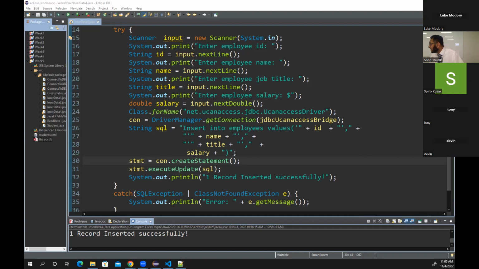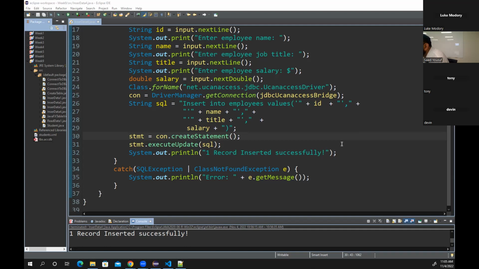I had a question about the example we just went over. The example we just went over? Yes. I'm just confused about the concatenation, like why we did it that way.